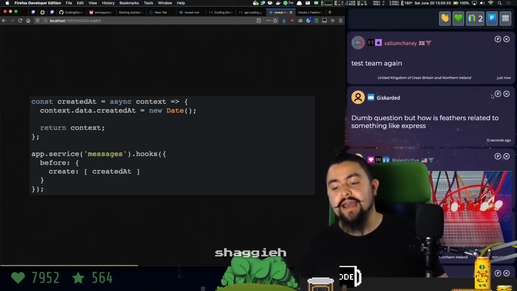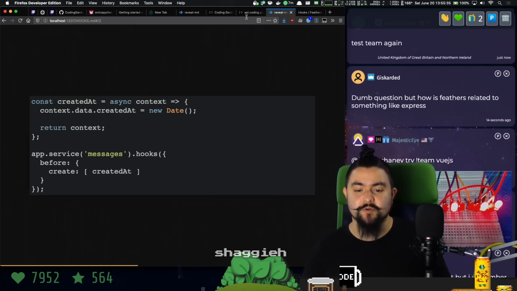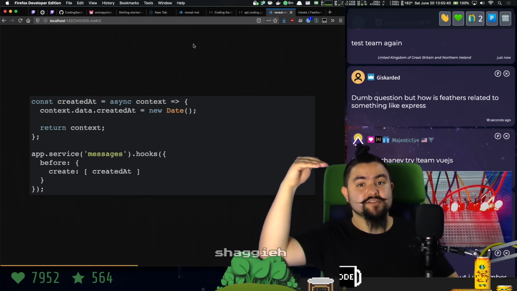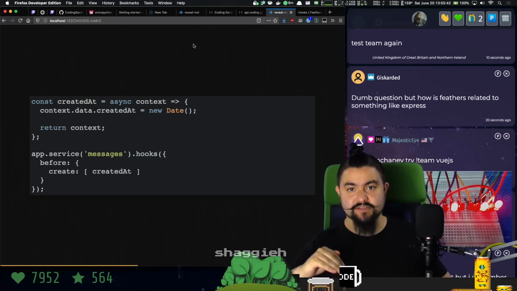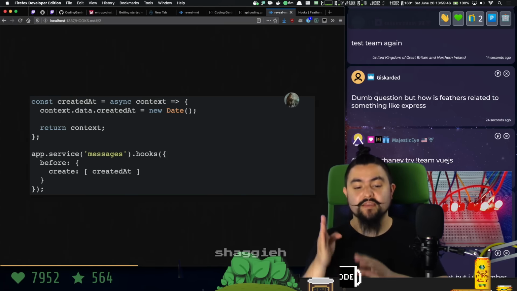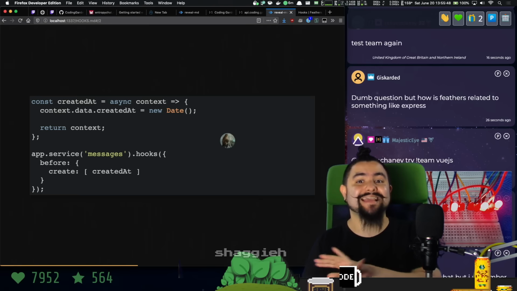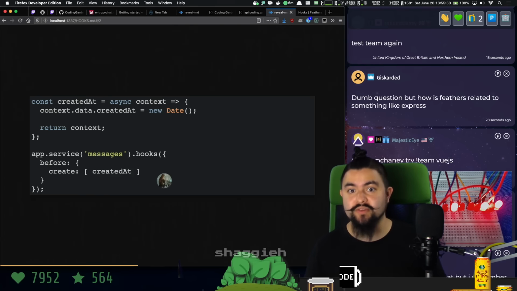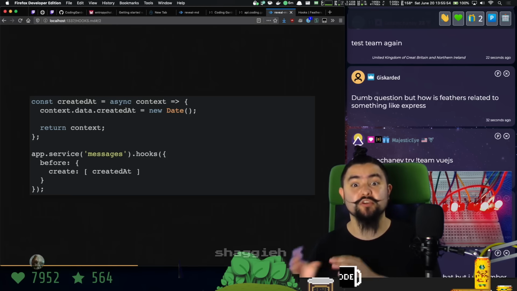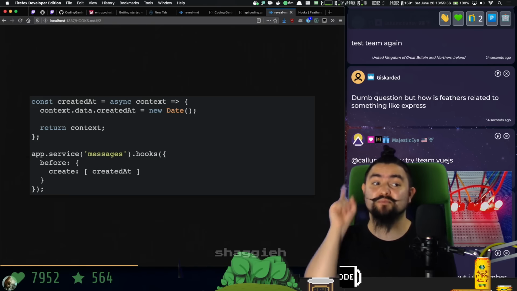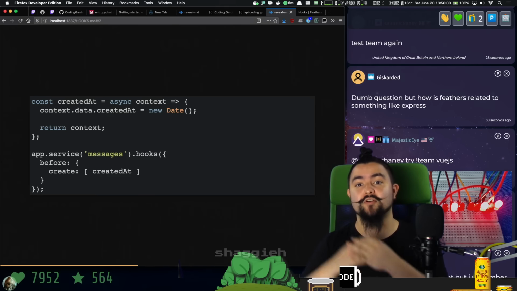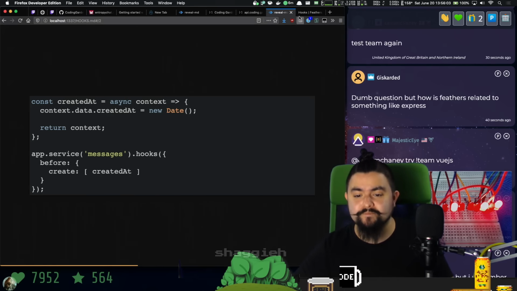Giscarded is asking, how is Feathers related to something like Express? So when I was mentioning earlier that Feathers allows you to define a very generic service, you just implement the methods: find, get, remove, update. You implement those methods, but that doesn't say anything about the protocol. That doesn't say that it's a GET request or a POST request or what the URL is. That's where Express comes into play. So Express is how you can expose a Feathers service as a RESTful API.